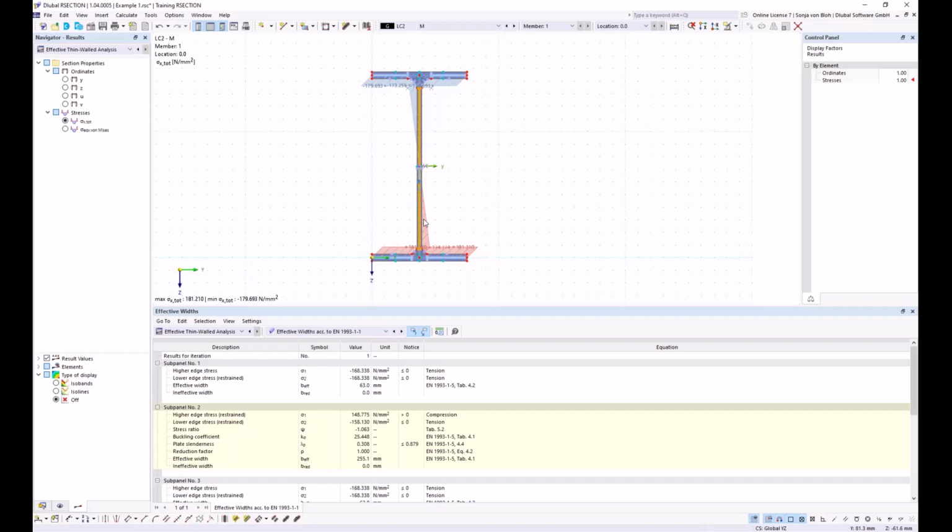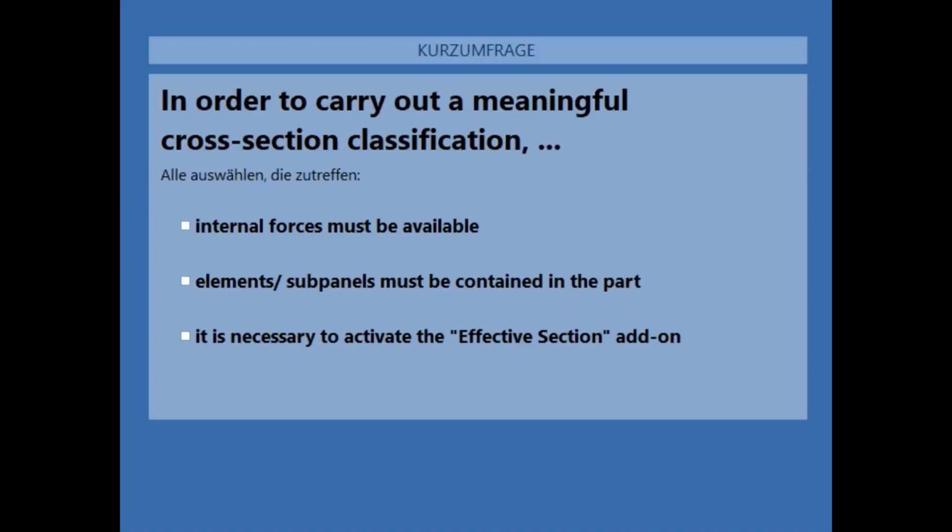I'm now starting a survey again regarding the requirements for cross-section classification. I start this. Multiple selection is also possible.